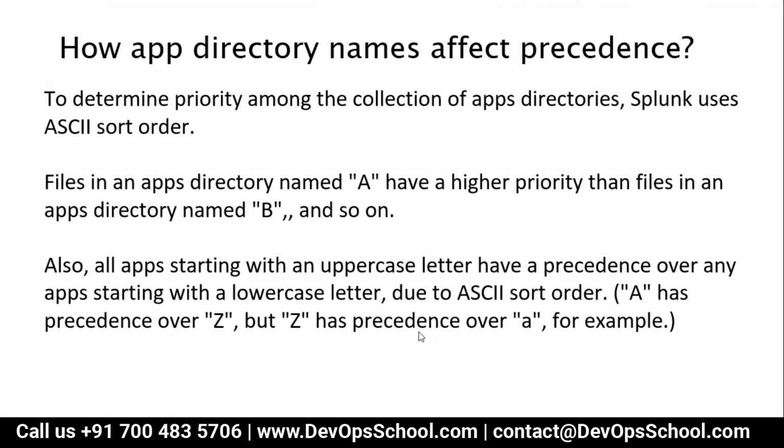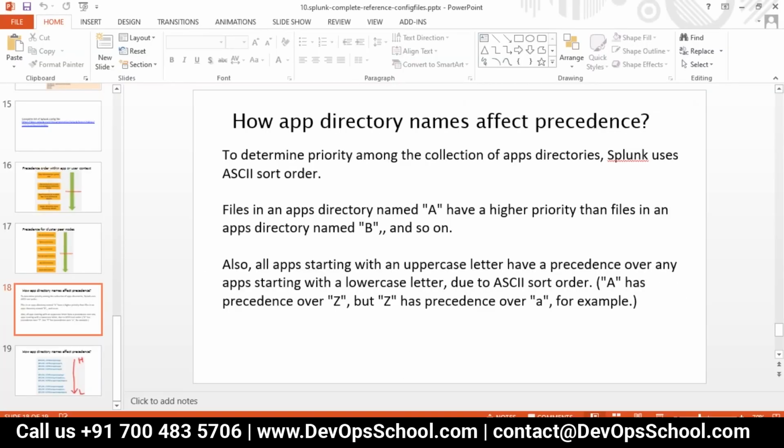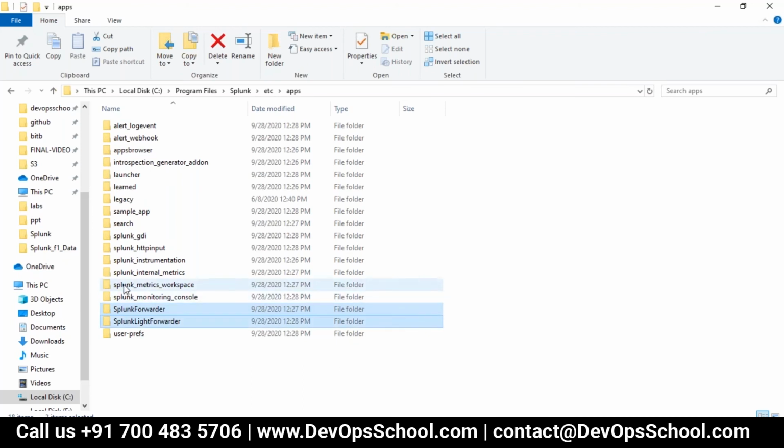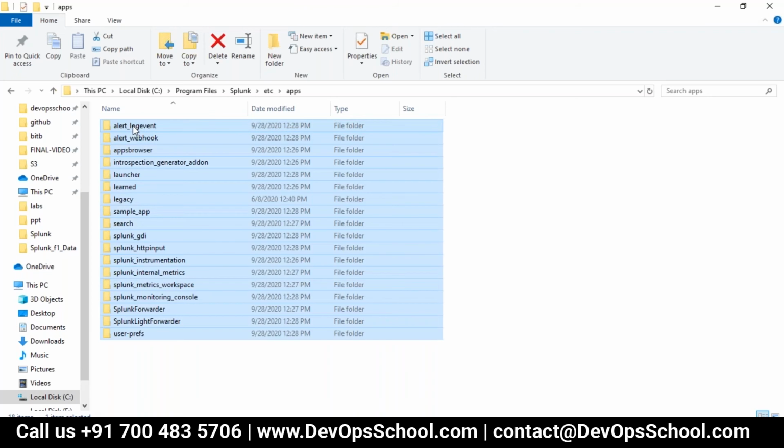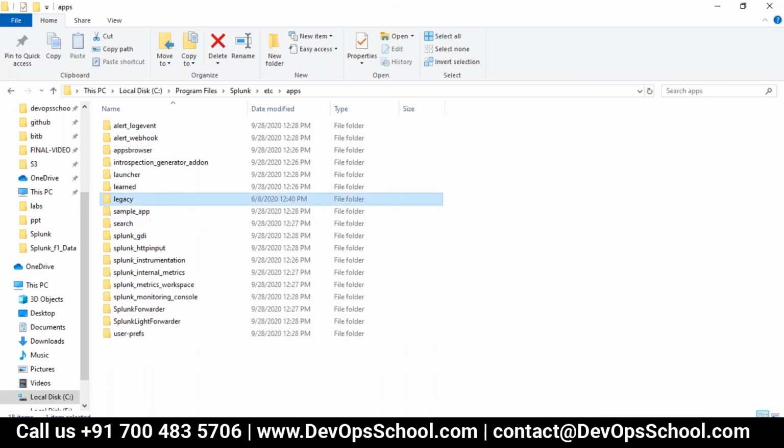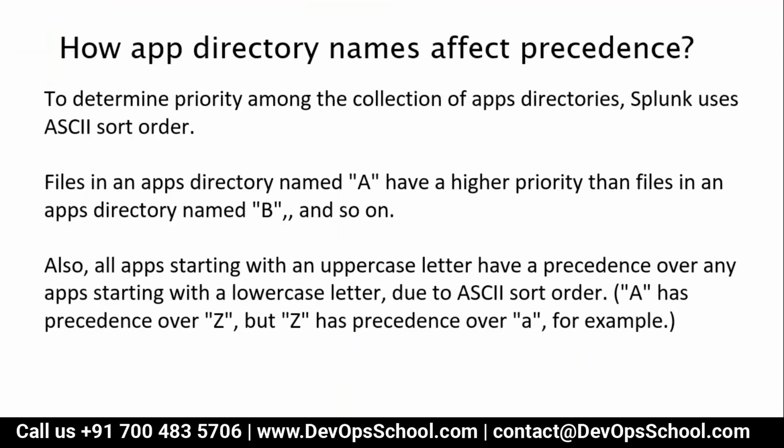Also, the third line, please read this. All apps starting with an uppercase letter, understand that, have a precedence over any app starting with a lowercase letter. For example, here you see, this S has more precedence than all of these, whereas A has more precedence with user or legacy, like that. Due to ASCII sort order, A has precedence over Z, but capital Z has precedence over A, for example. Understand this precedence within the app directory and configuration file.